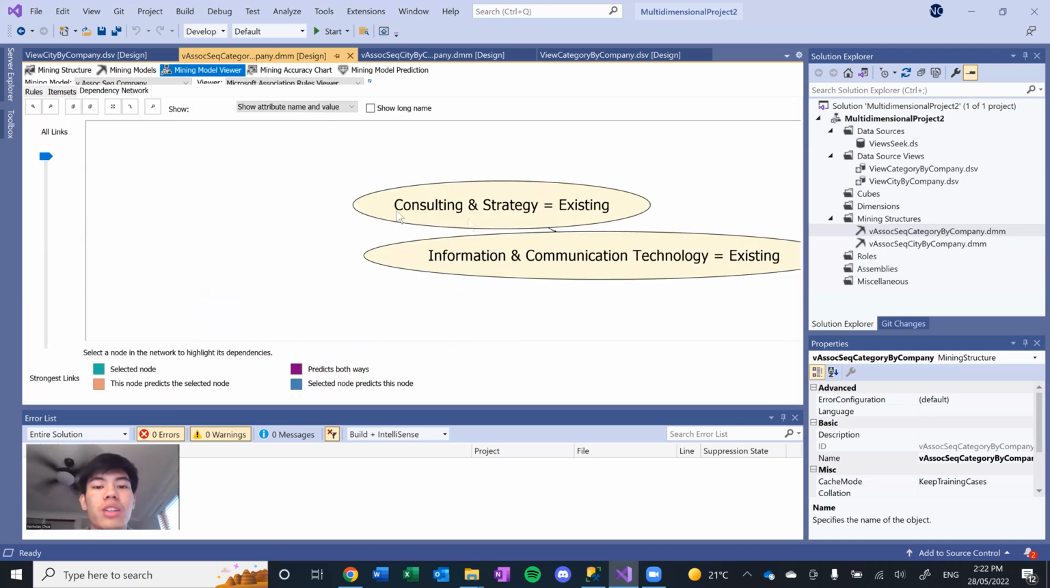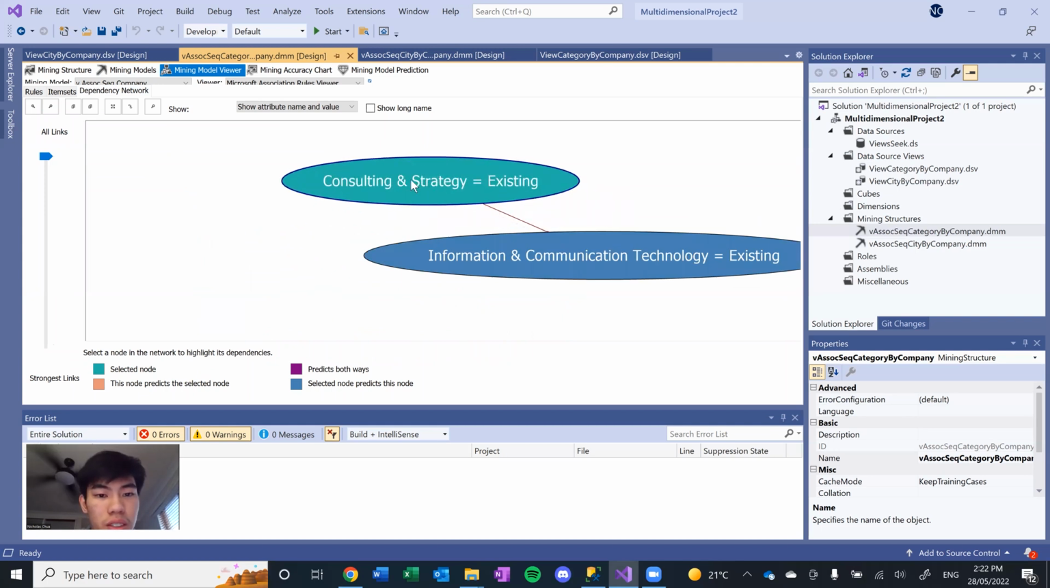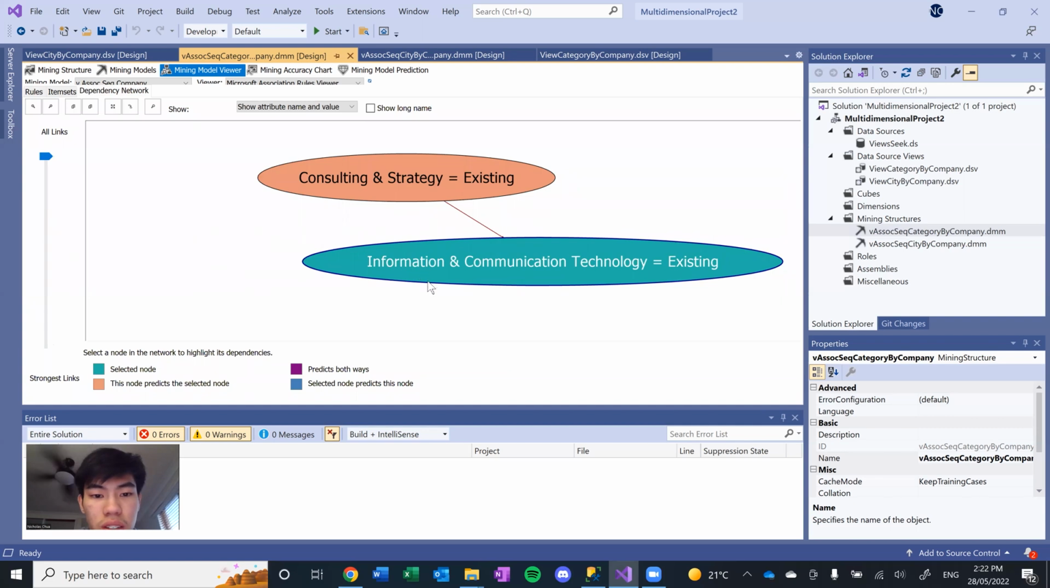In the dependency network, it's glitched, but I think this issue was covered in the clarifications. You can see that this node here, consulting and strategy, predicts information and communication technology.